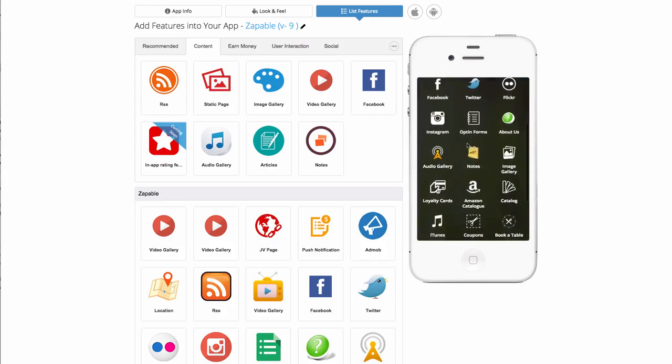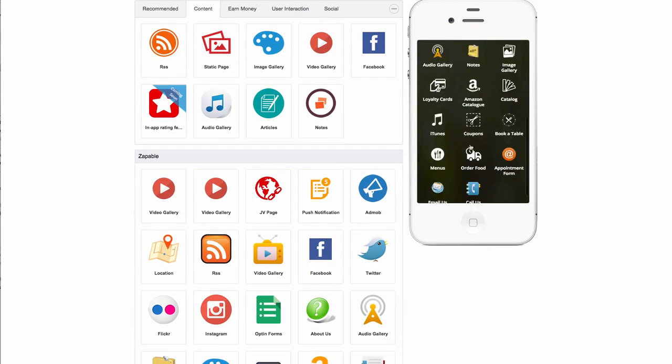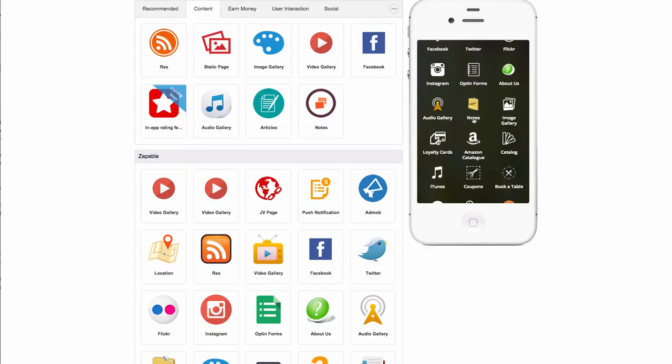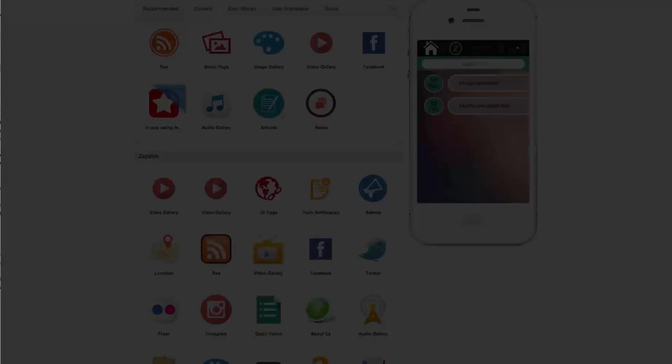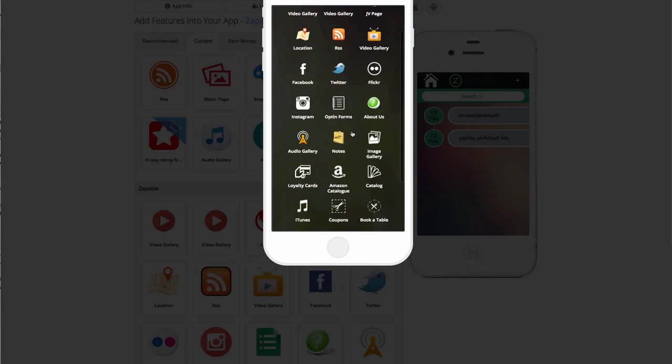So I'll just show you an example. Now I've just left it as a bog standard name as notes. I could change it to goals or wish list or whatever name I want. So we'll just open up in the emulator so you can see how it works.